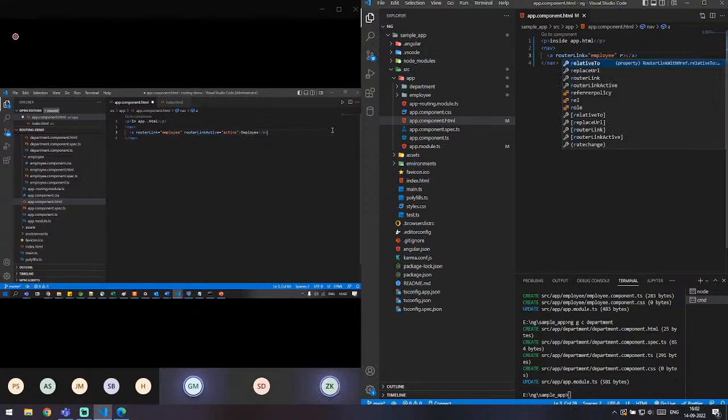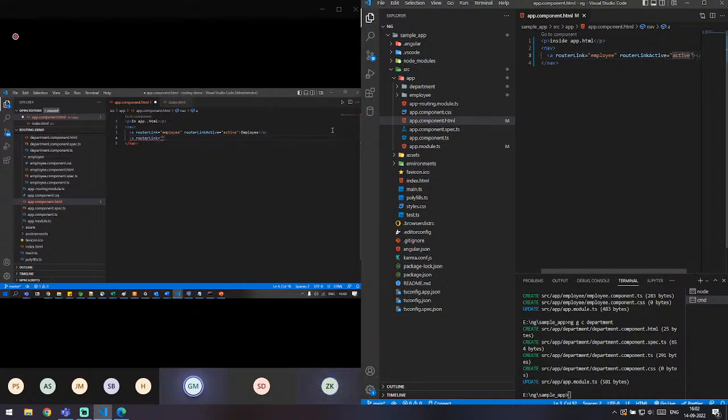I'm copying the same thing, again one more anchor tag, routerLink, say department. The second routerLink that I'm giving is department. And here, department.